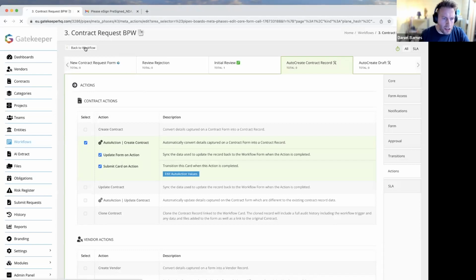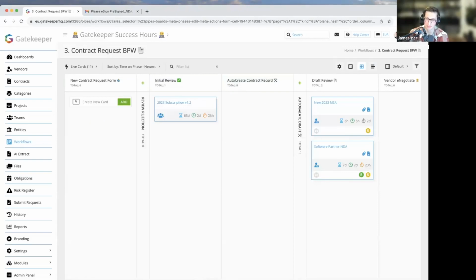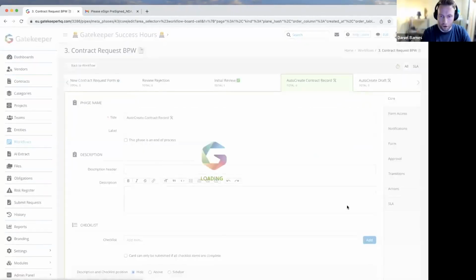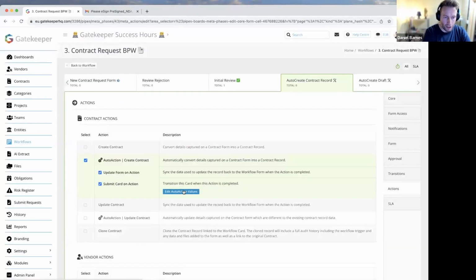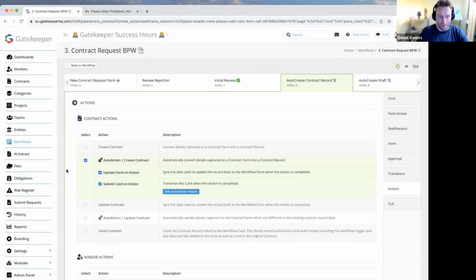Appreciate that. James, just quickly, whilst we're on that, can we go back to that? The two check boxes to the left of edit auto action values, update form on action and submit card on action. Can you just explain those two? Because they're both ticked for this to work.